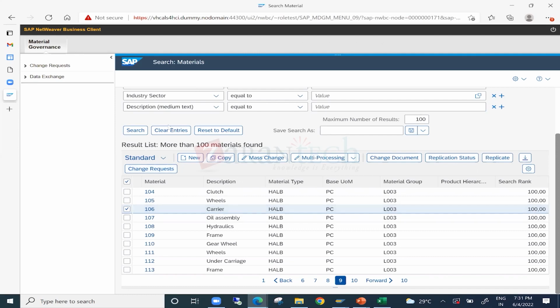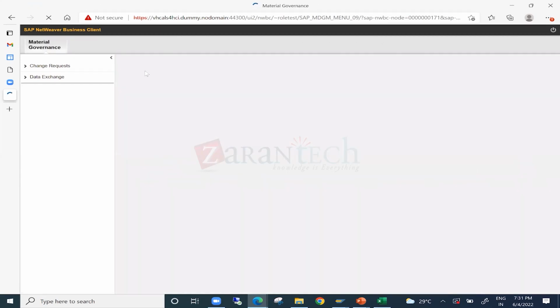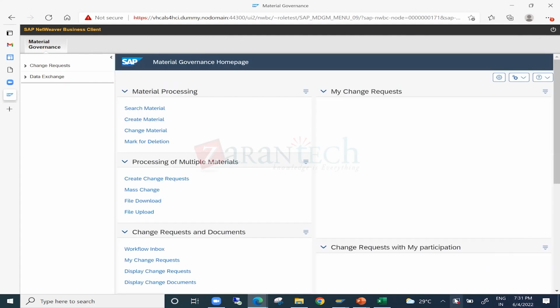That's why most of the time we usually come to the search screen, and from there we do the respective activity. But that doesn't mean that for creation I always need to come to this one. If I actually wanted to create a material, I can also directly click on create material and navigate to the material creation screen.